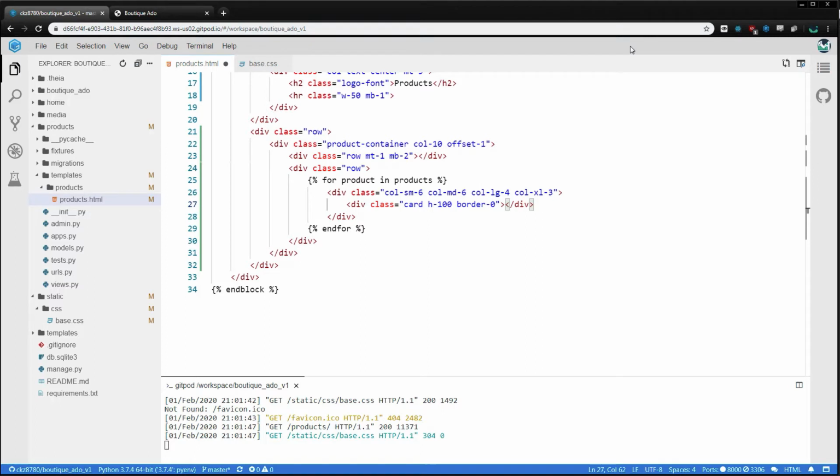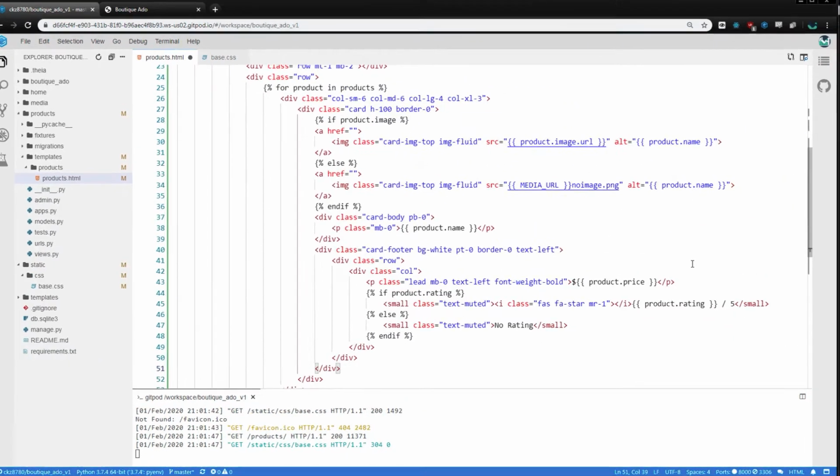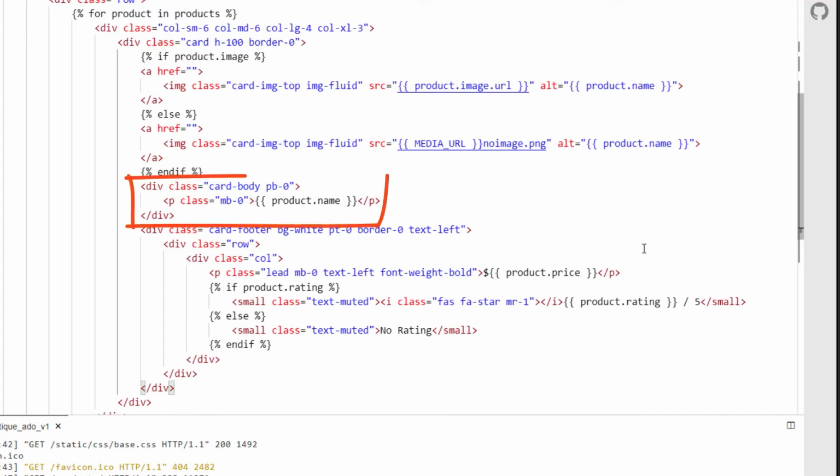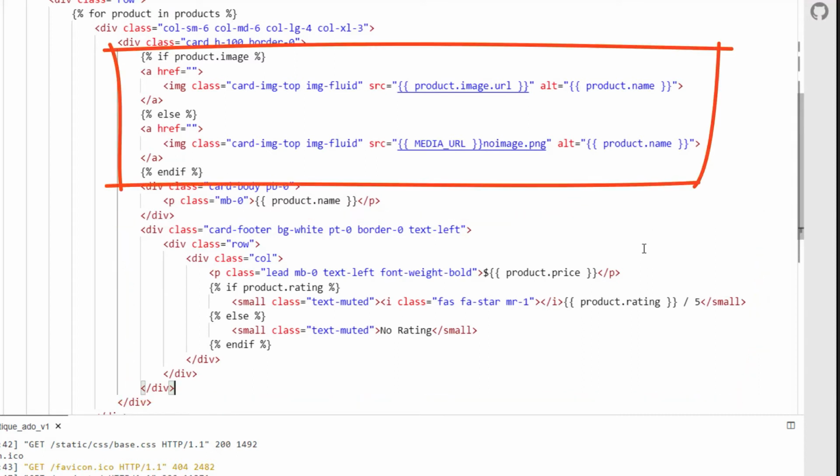The code for the card layout here again comes from the Bootstrap documentation and is pretty easy to understand, so I'll paste that in here and go through it line by line. The card is divided into a top, which contains our product image, a body which will contain the product name, and a footer containing the price and rating. The image portion of the card uses an if statement that renders the product image using the image field's URL attribute if an image exists, or the default image from the media folder otherwise.